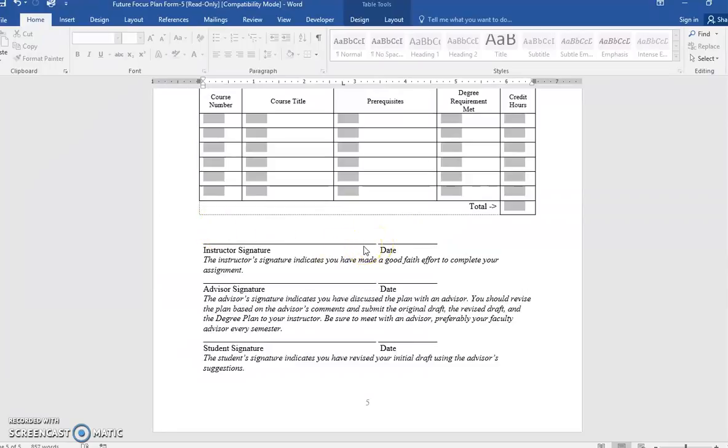Once you have their signature, you will need to make an appointment with your advisor. The advisor will then look over your form, make any corrections necessary for you to complete your degree here at Jefferson College, and will sign your form. Once you have their signature, you will need to make the necessary corrections given to you by the advisor for your final draft. Be sure to sign your final draft, and you will need to submit it along with the rough draft form that the advisor signed to your instructor.